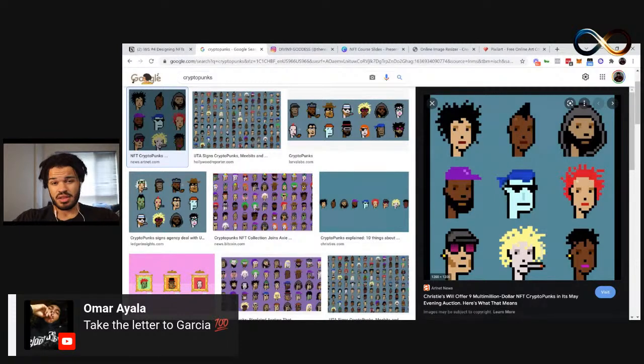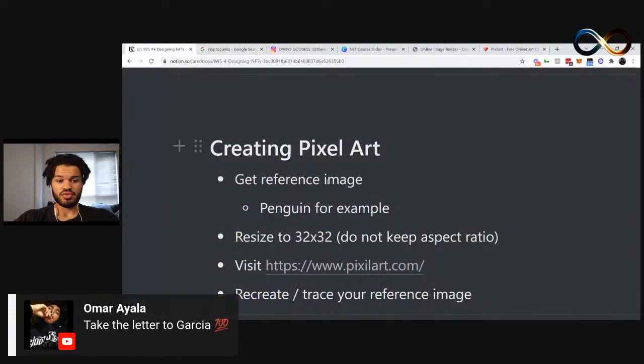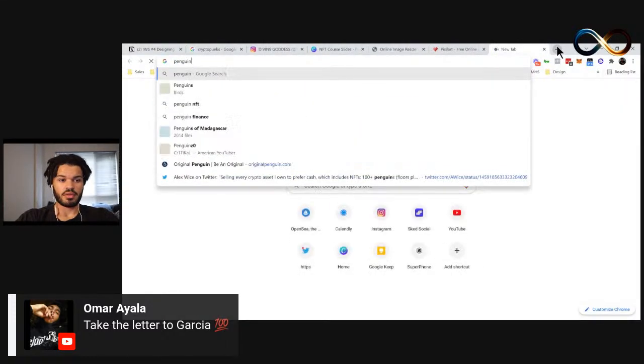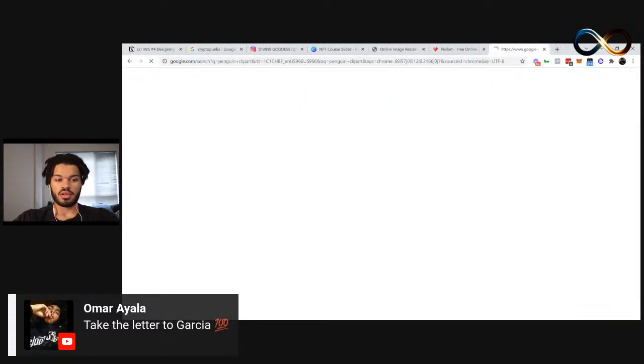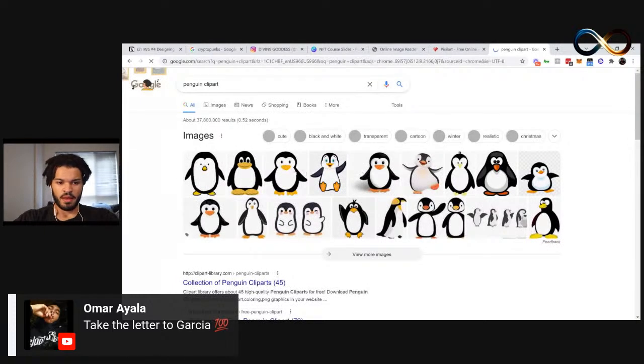Okay, there's a lot of great tools, right? You could use something like Photoshop or Adobe Illustrator, but there's some more simple options that you could utilize to make these pretty quickly. So the first thing that you want to do is usually get a reference image. In this case, we're going to look up a penguin. Right, so I put a penguin clip art. You can find something like this.